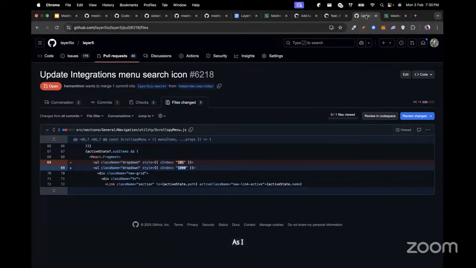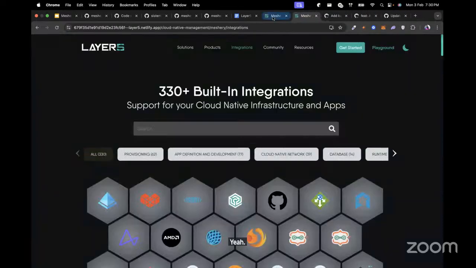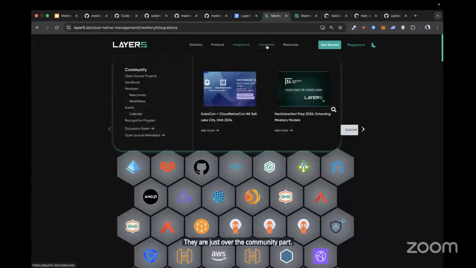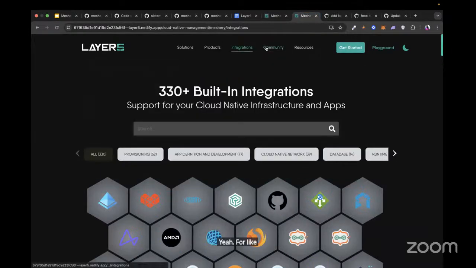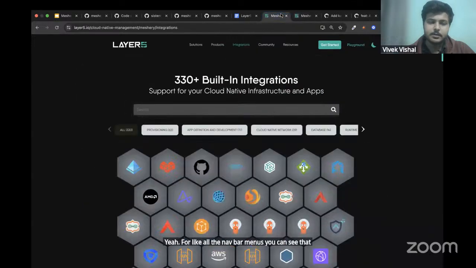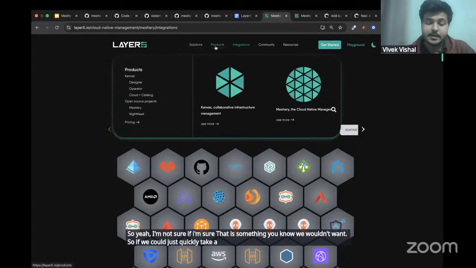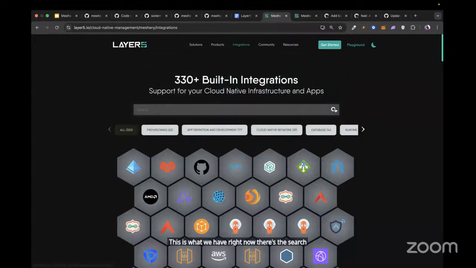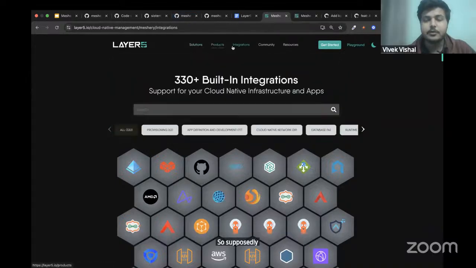If you hover onto the integrations, just hover the community part, on the right side here. Yeah, I see. For all the navbar menus, you can see that. I'm not sure if that is something we would want. So if we could just quickly take a look at what is there right now. This is what we have right now. There's the search icon that pops up supposedly here. Okay, yeah, the search icon.